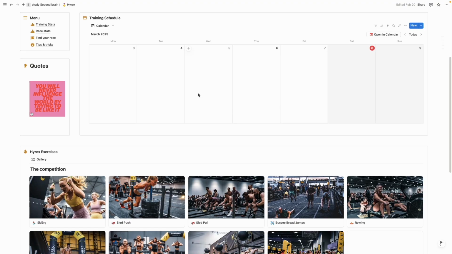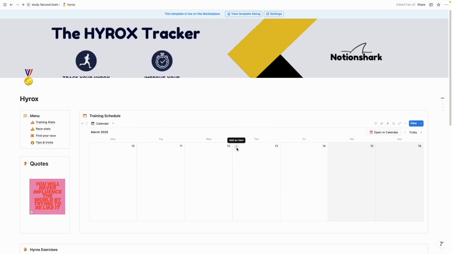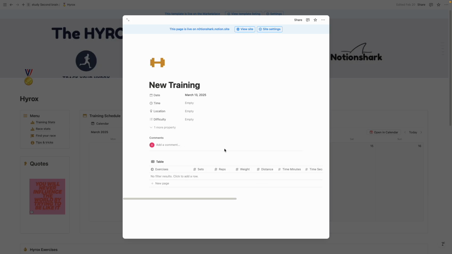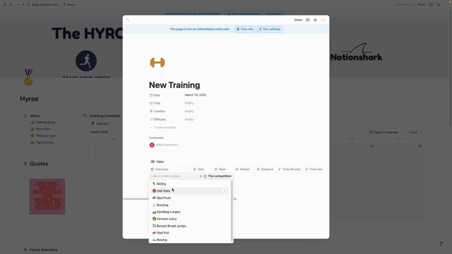Whenever you're planning a new training or race, simply click on the plus sign and choose training or race. You can train for a Hyrox race in more than 100 different ways. That is why we let you choose your exercise, sets, reps, weight and distance for every training. Click in the space below exercises to choose the exercises you are going to train.